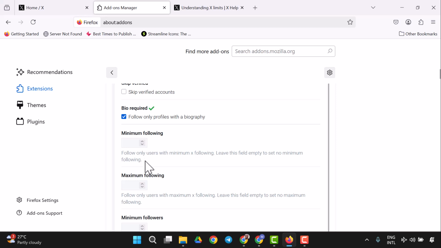Then the minimum following: follow only users with minimum X following. You have to make sure that if you are following, you can follow, let's say, a minimum of 50. Let's say someone with 50 followers and above. If someone is below 50, you'll not be able to follow them. That's why we are setting it right here.